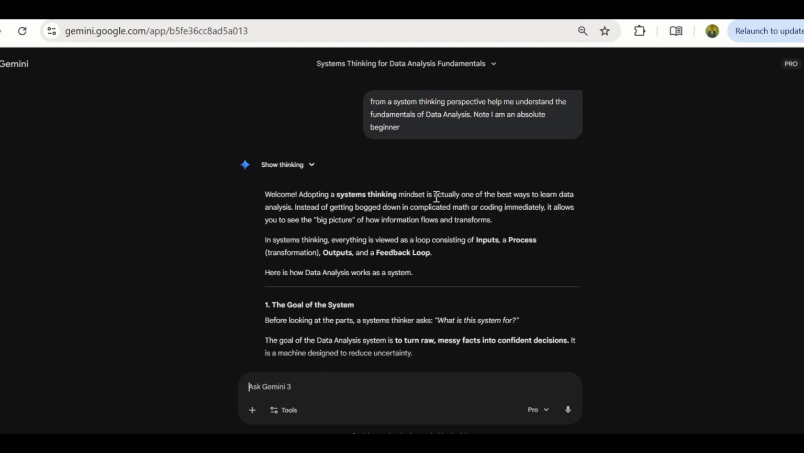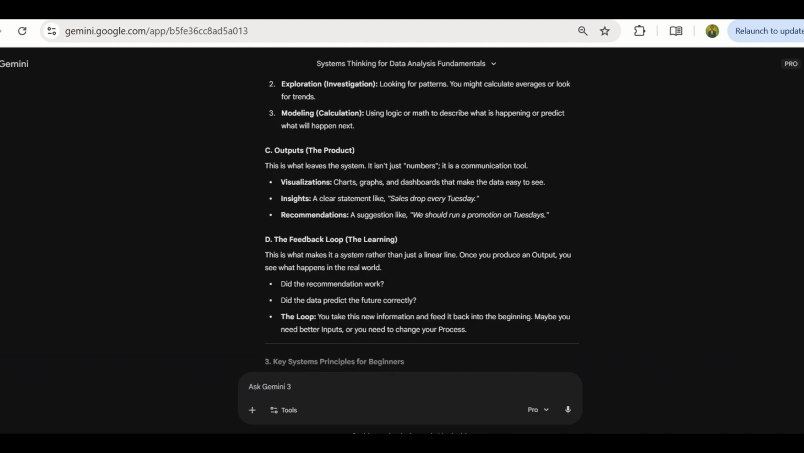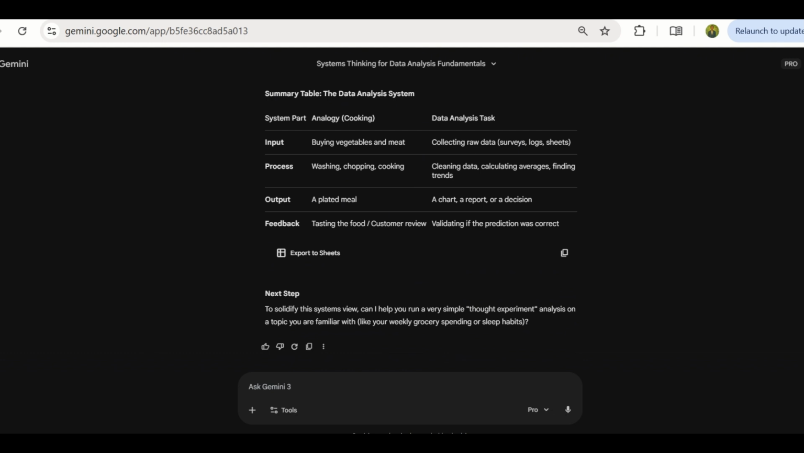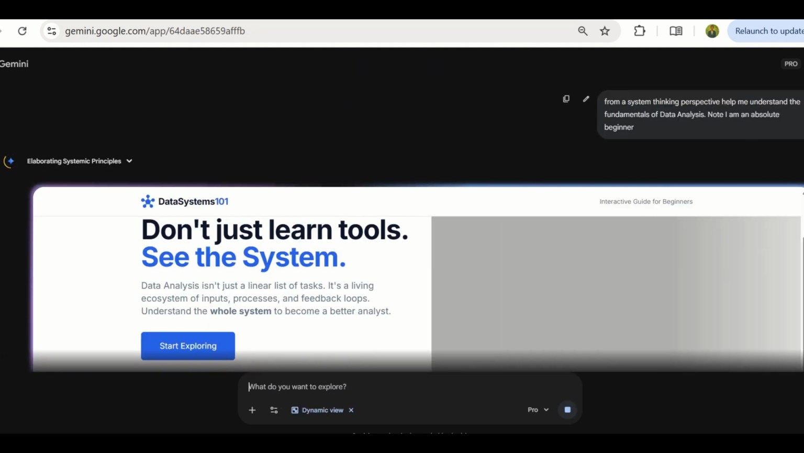What we have here on the screen, you'll see, welcome. Adopting a system thinking mindset is actually one of the best ways to learn data analysis. Instead of getting bogged down in complicated maths and coding immediately, it allows you to see the big picture of how information flows and transforms. Why this method of learning is very interesting is because it's more of reading, and then you're reading. It's awesome, right? But compare it to this. So this one usually takes time. Let's wait for it while it builds our UI.